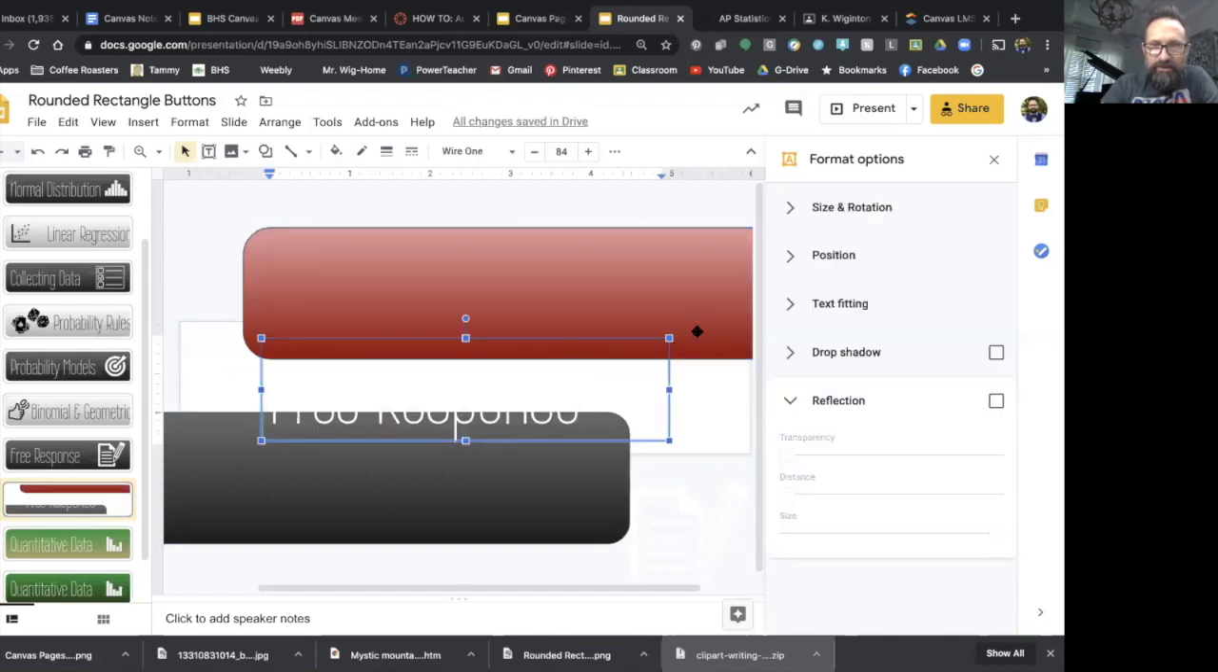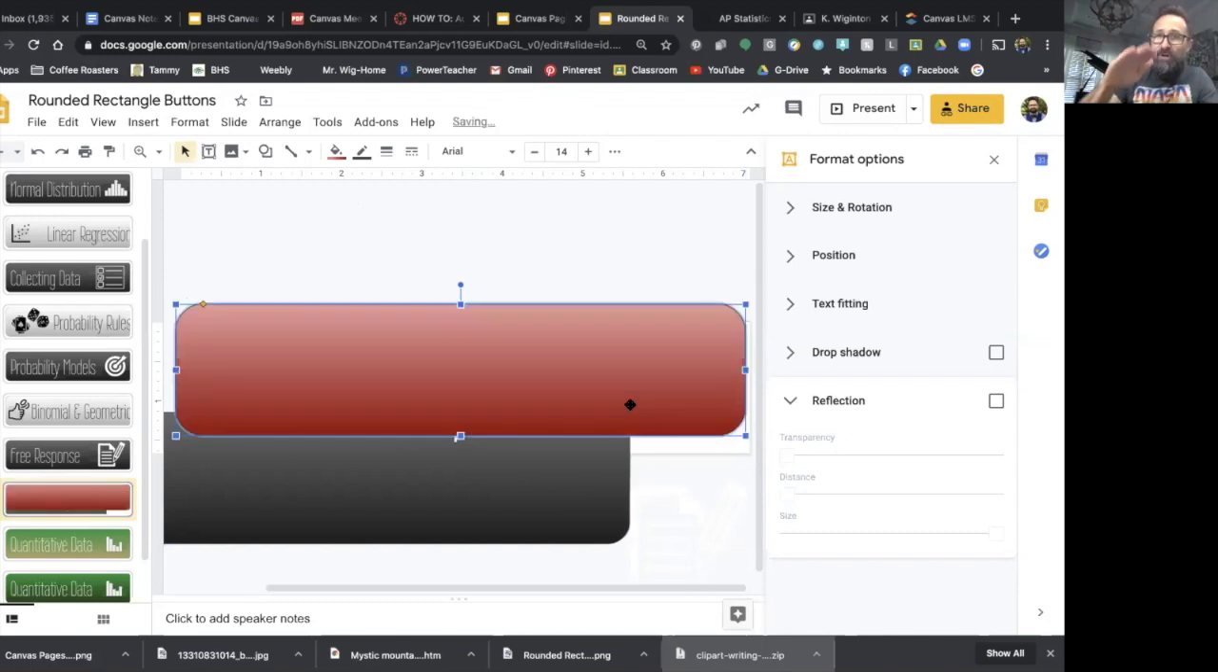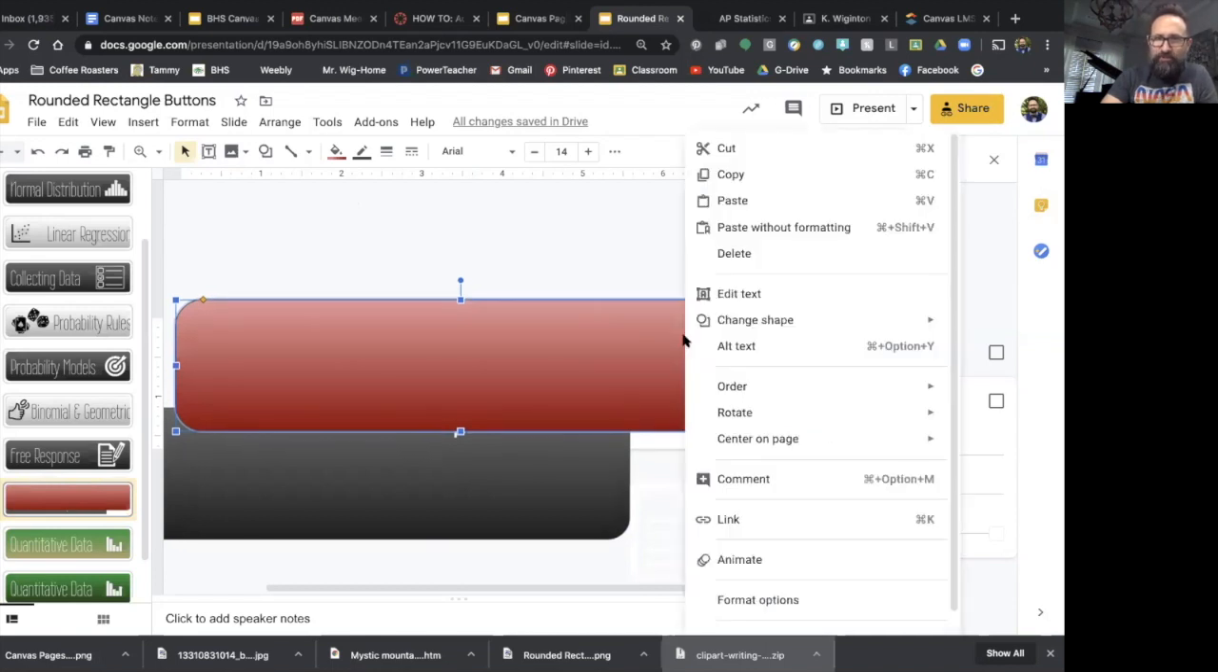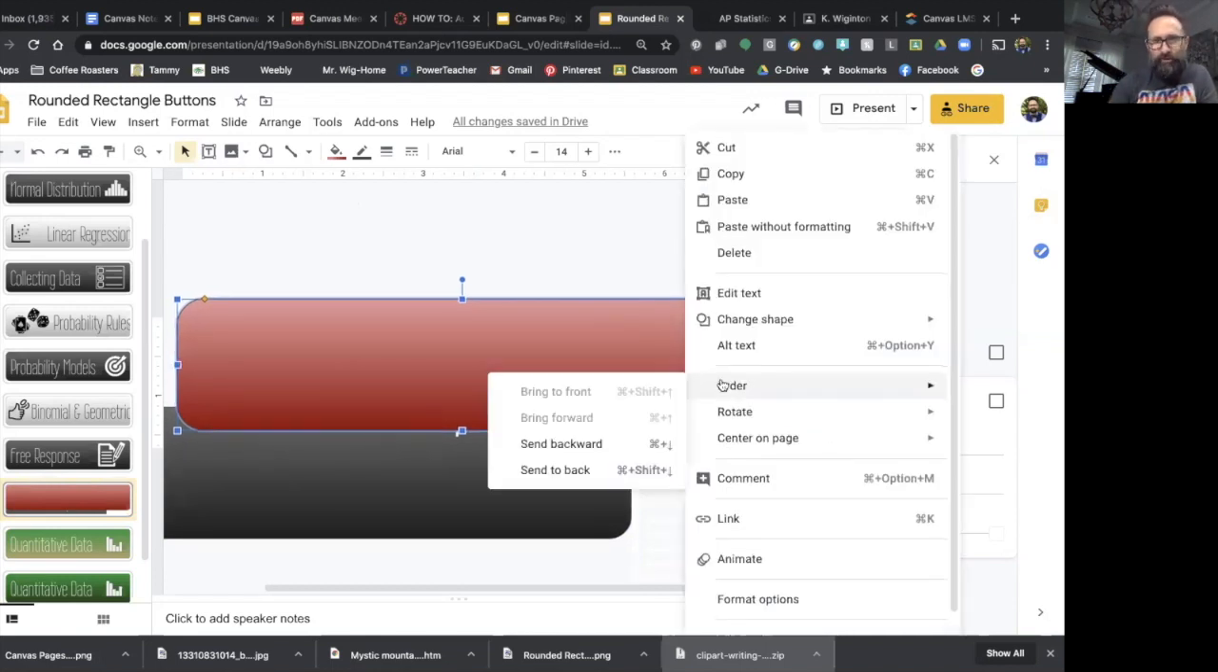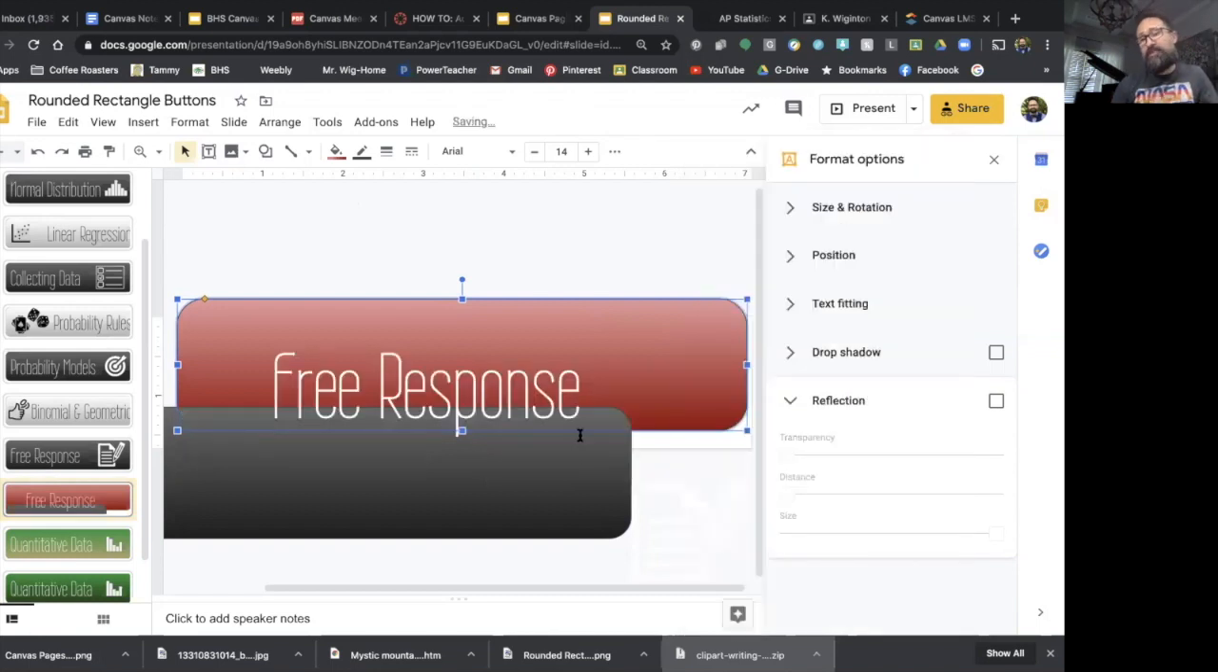So notice what's happening here. I can see my text, but as you add things to your slide, it's going to layer them on top of each other. So one of the things you want to do is make sure that this is in the back, right? This is the back of my button. So what I can do is right click and click order. I'm going to send that all the way to the back, right? Now it's behind everything else. It's the very bottom thing on my slide.